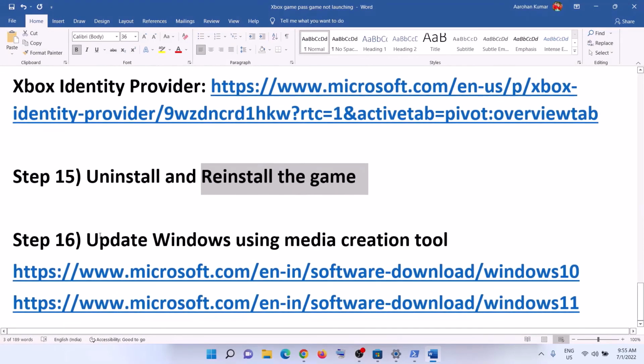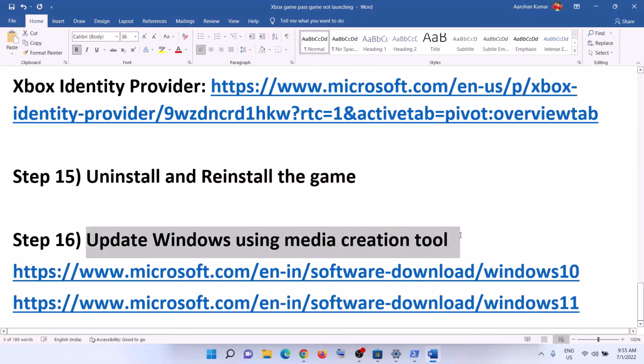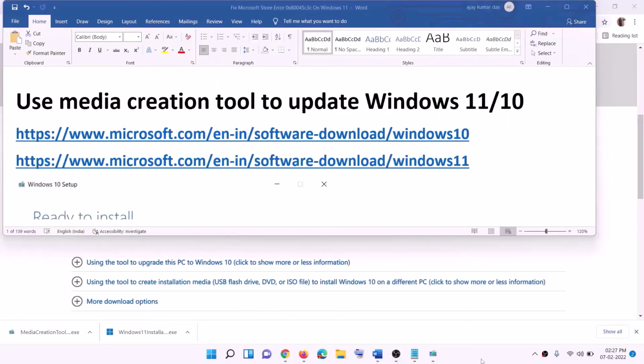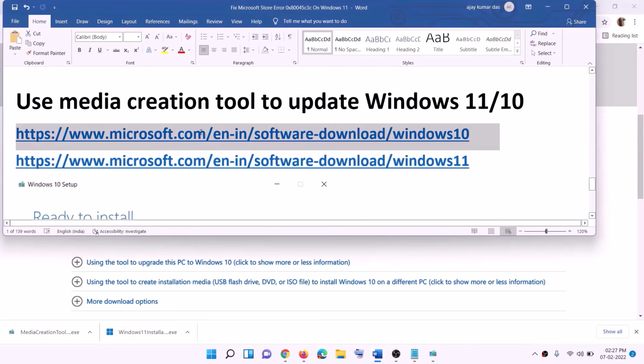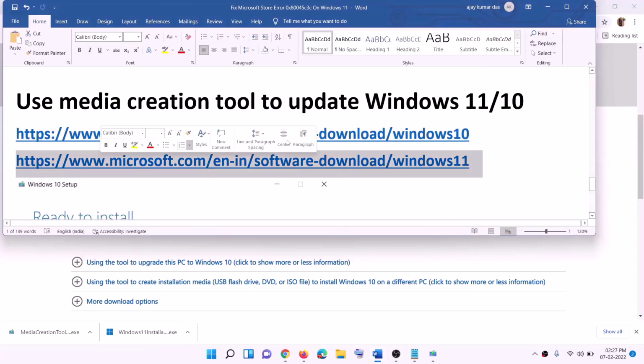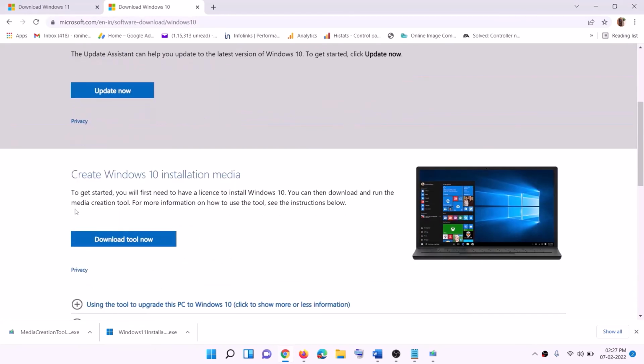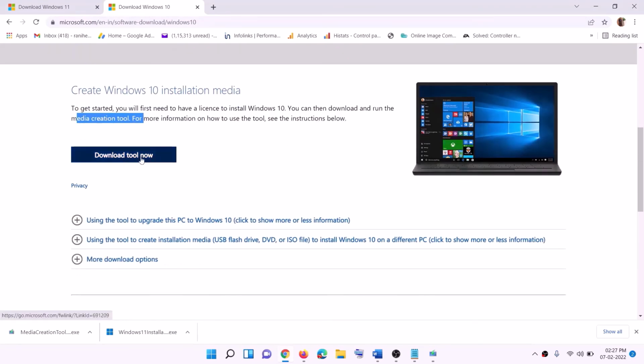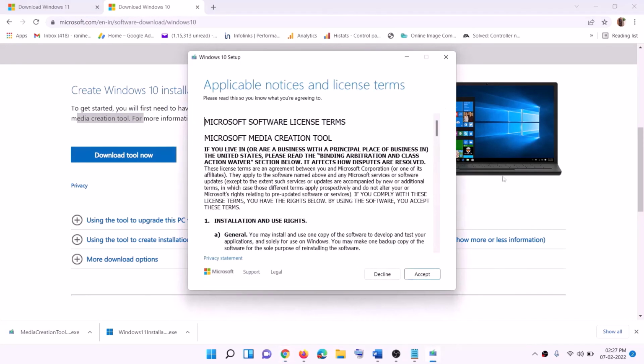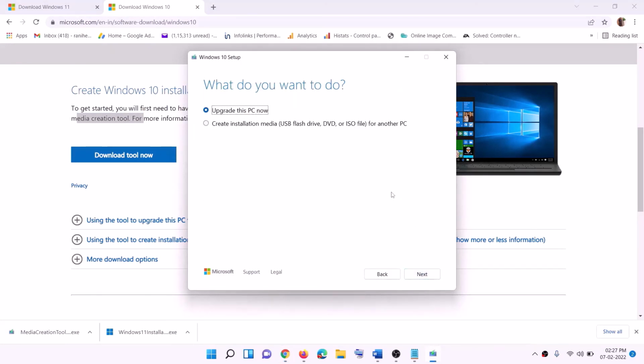Now the next step is to update Windows using media creation tool. If you have Windows 10, copy this link. If you have Windows 11, copy this link. Windows 10 users, go to this website. Here you can see media creation tool. Click on download tool now and then run this exe file. Then you will see the screen. Click on accept. By default, upgrade this PC now would be selected. Click on next. It will start downloading Windows 10 along with the latest update.